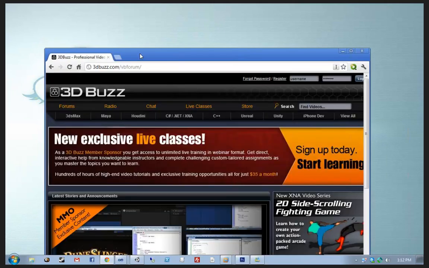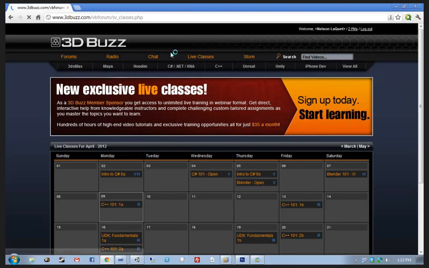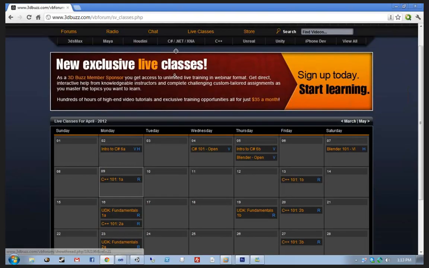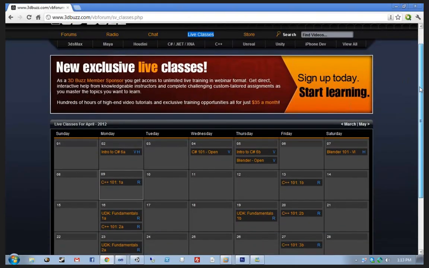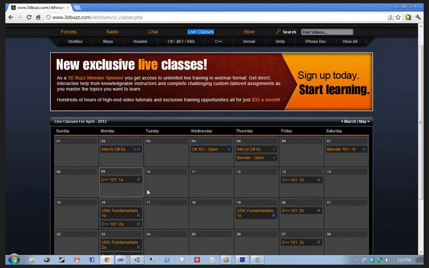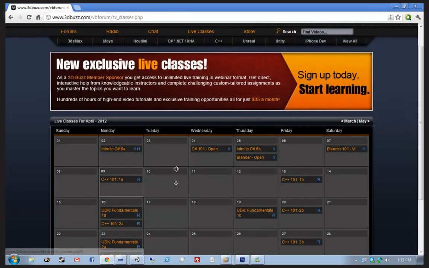Passwords are going to show up in the live classes calendar. So that's going to be up there at the top called live classes. You click on that, you get this nice little calendar. And so, for example, if this class had a password, you'll see that the day is highlighted right now because it is the 9th. Simply click on that and you will get a password here that you could use to join the webinar. So that's going to be posted in this calendar system.